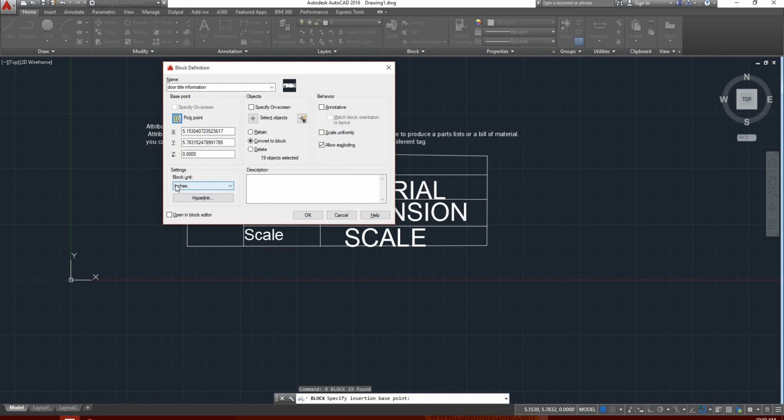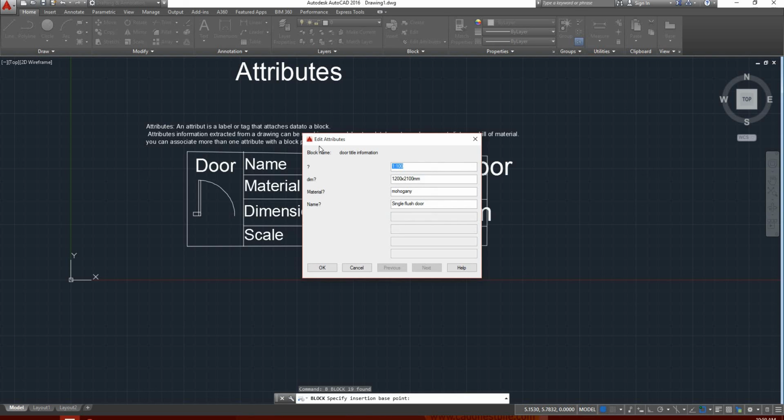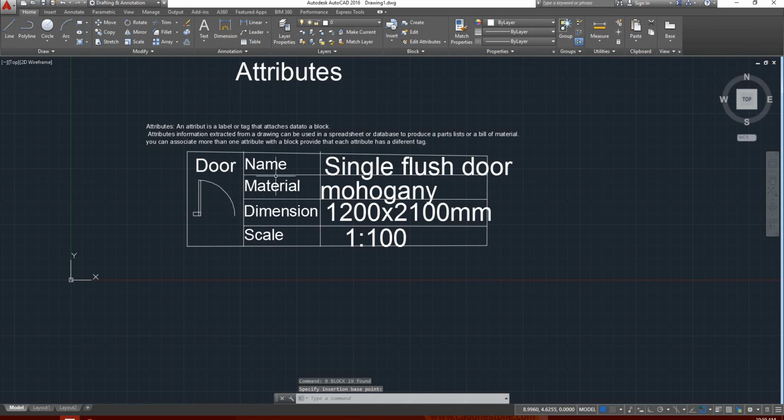After selecting the base point, you can see the block setting for the unit. In which unit you want to insert this, you can choose millimeter, centimeter or inches. I'll keep inches. Now I'll click OK. Once I click here, you can see the edit attribute. See, I have taken the scale, so scale is 1:100. The dimension is showing, and the material we have applied and the name are there. If you want to change the name of the material and click OK here, you can see whatever we changed is now showing here.